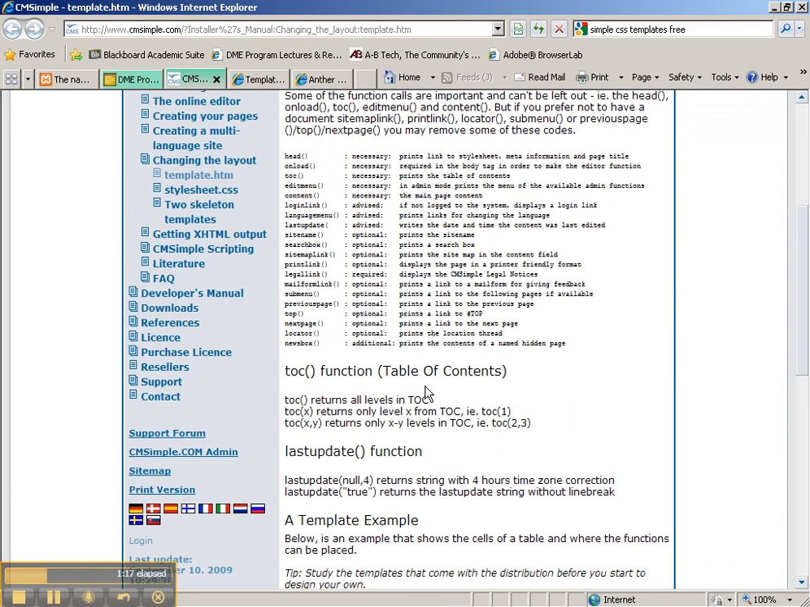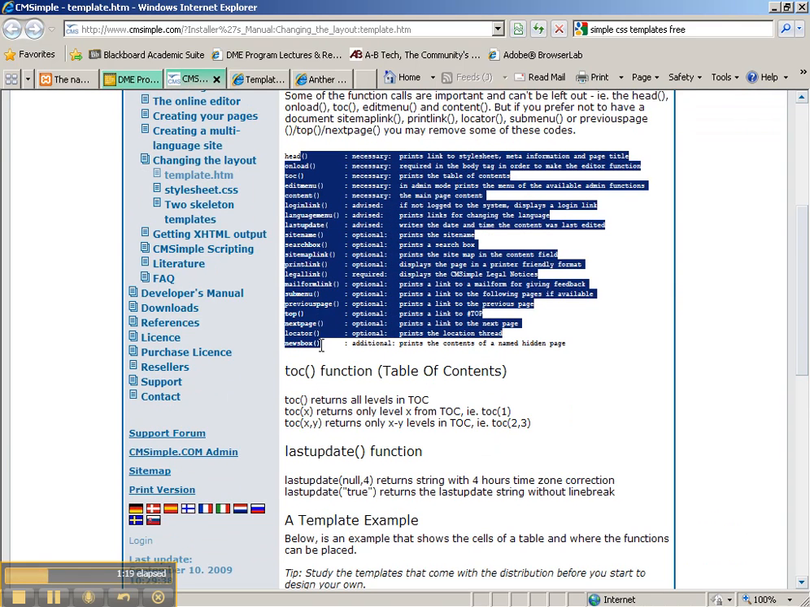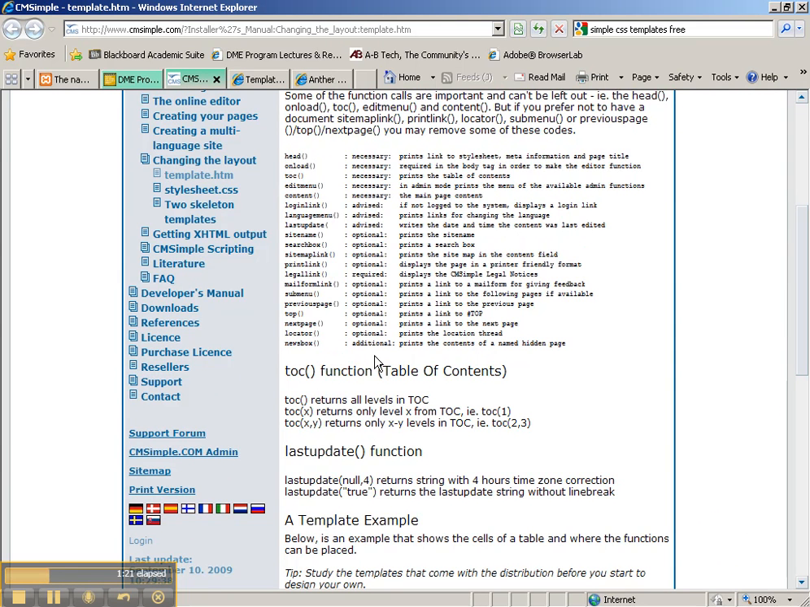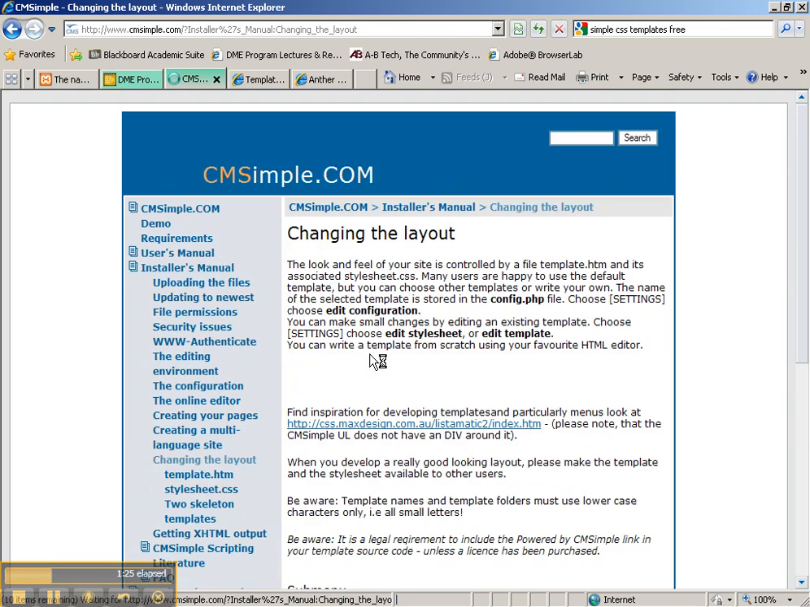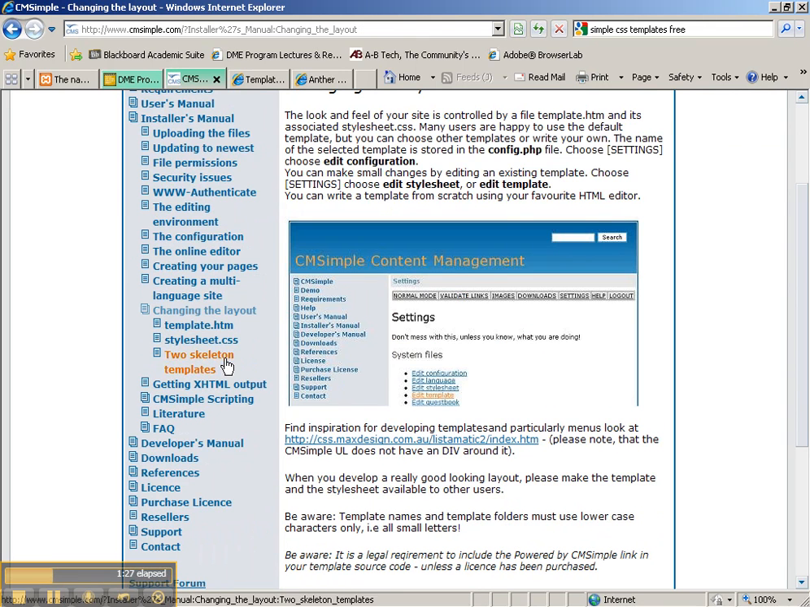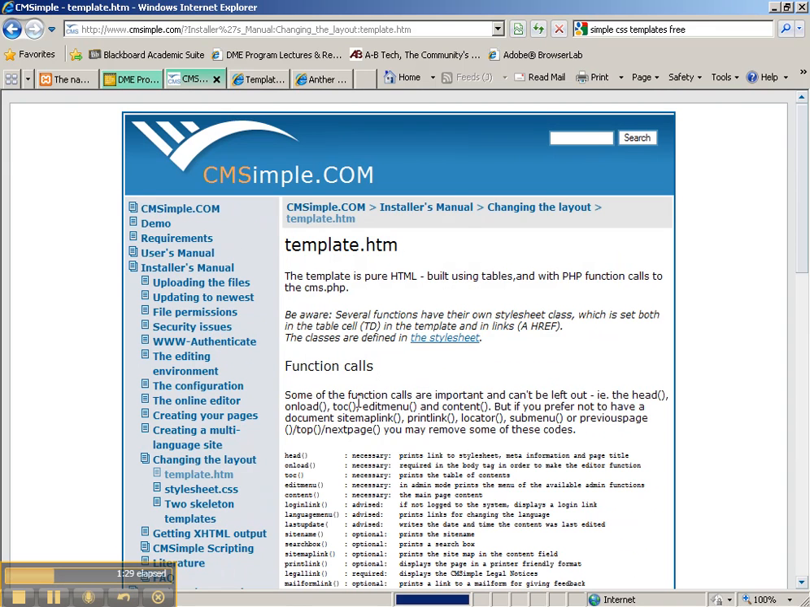Now I should point out that there are other things that you can use. This is the list from CMSimple, so you want to make sure that you go to CMSimple, changing the layout, and this section tells you about doing templates and everything else. So it's pretty easy though once you get started. So we know which ones that we're going to use.